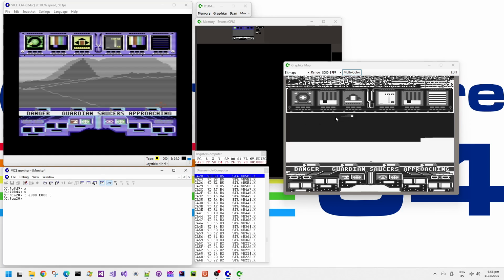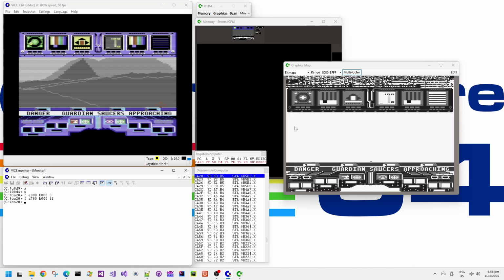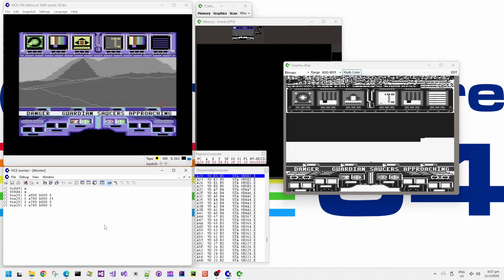Well, that was a good guess, but it's not quite correct. Let's subtract a little bit to include those last characters, A780, and we'll fill it with FF this time. Well, there we go. That's a good guess for the start of the landscape rendered data.